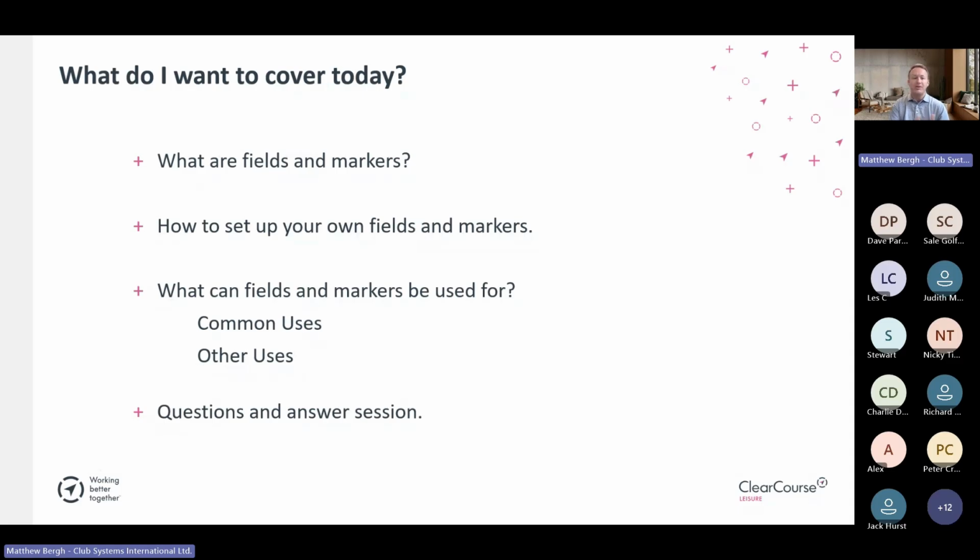I'm going to give a few examples which are very, very common. And then I'm going to give a couple of examples which maybe aren't as common as the others, but are still really, really useful ways to use your Club V1 system. And then at the end, if anyone has any questions, there will be a question and answer session. Like I say, I don't really expect this to last more than half an hour. And I do appreciate you giving up your time this morning to join me. Okay, so let's get started.